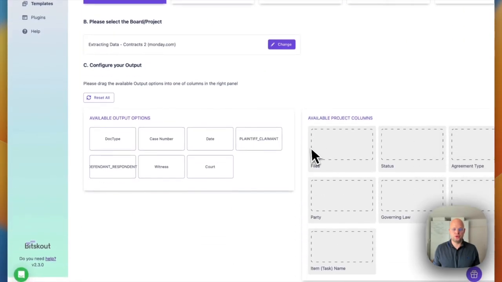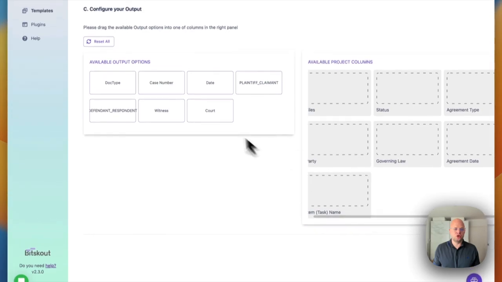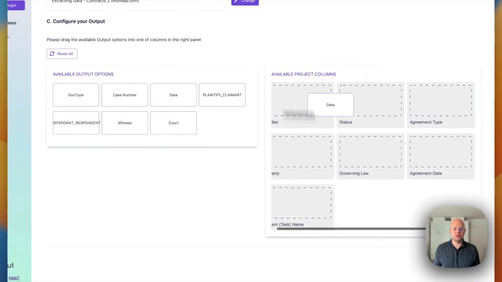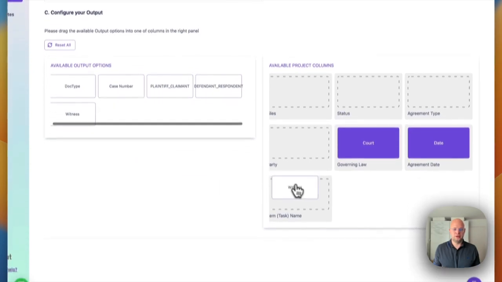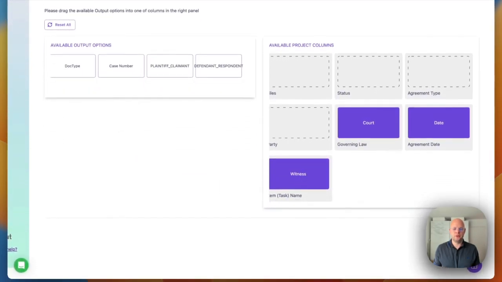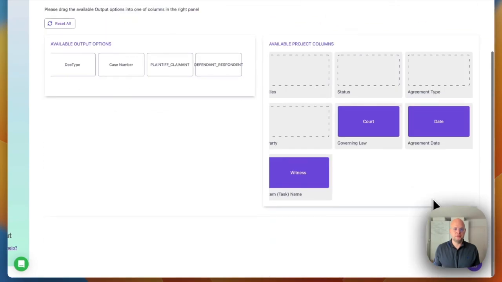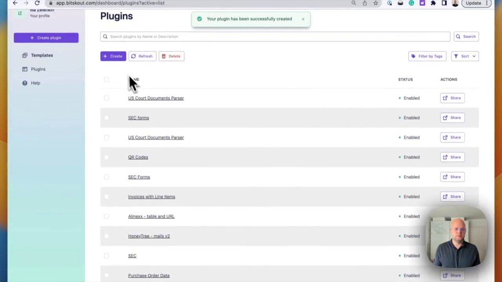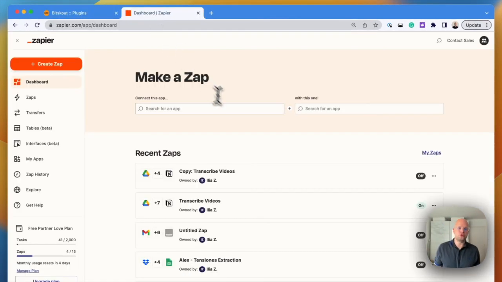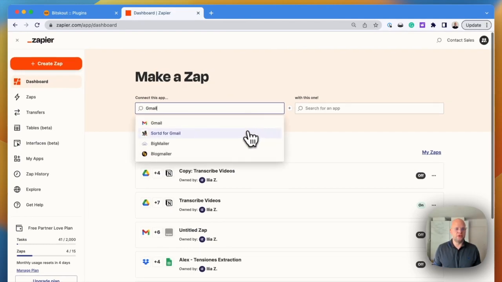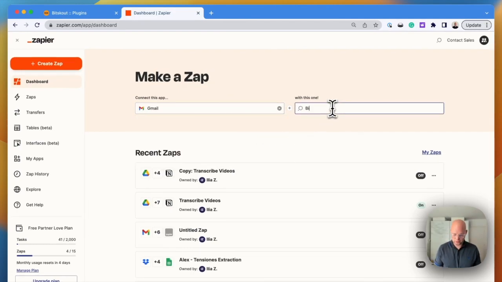So let me just choose the project by just dragging and dropping information from here into here, into here, and into here. Okay? And now your plugin is ready. Here it is, and you can use it either in Monday, or of course you can use it in Zapier. Let's say you receive emails via Gmail, and you want to use Bitskout.